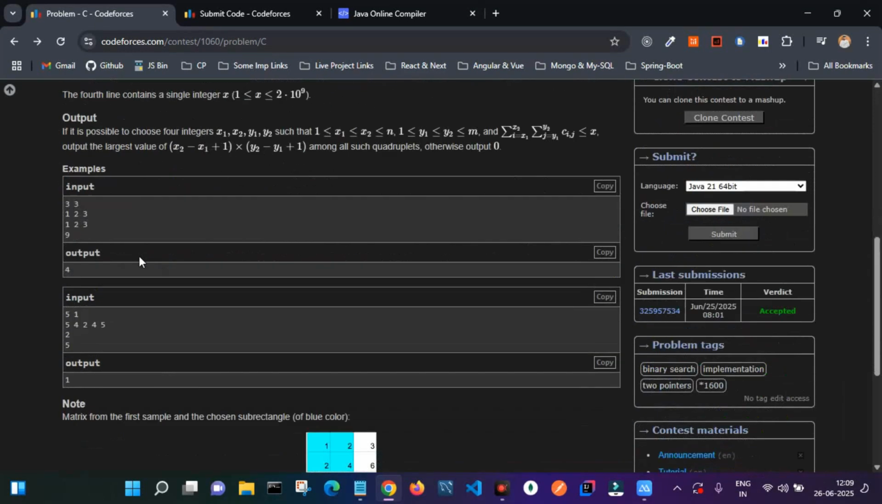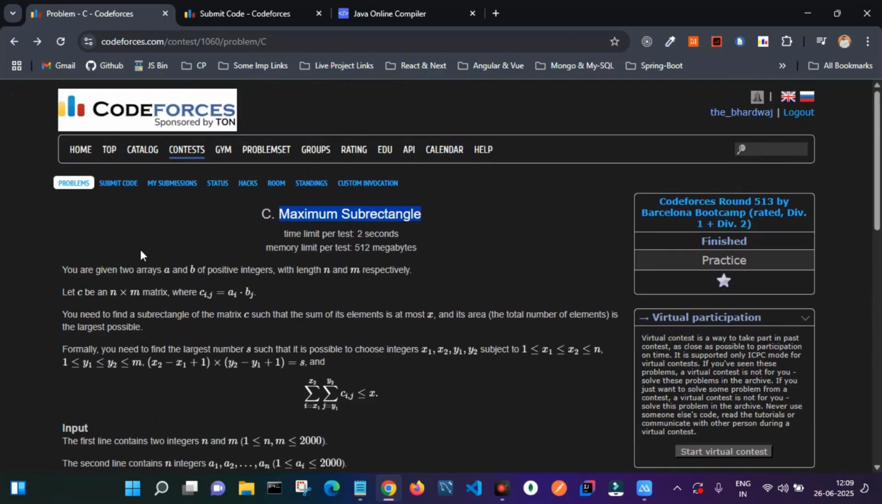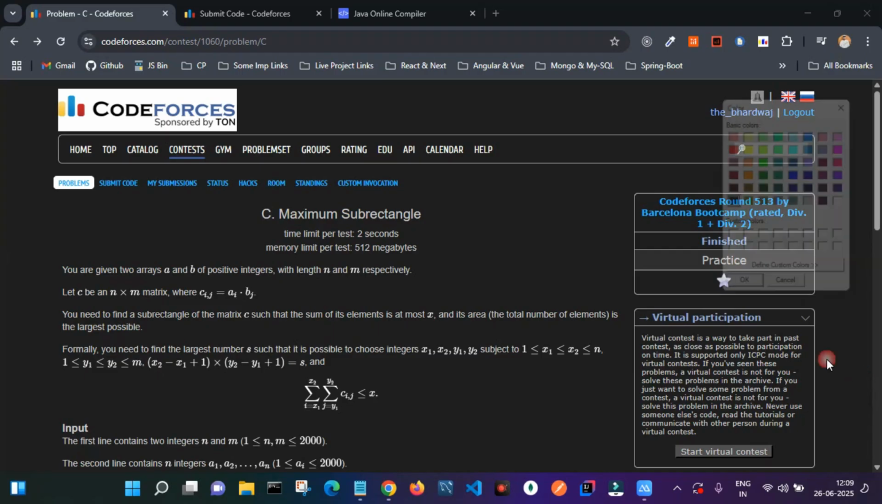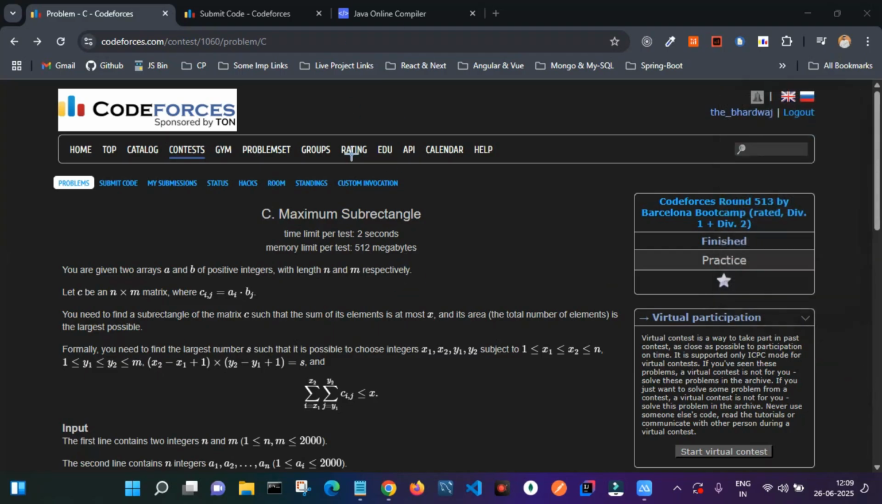You can just go through the question. This is easy to understand, so I'll just summarize it so that it will be easier for us to solve the problem. What the question states is that we are given two arrays. One is A and another one is B.